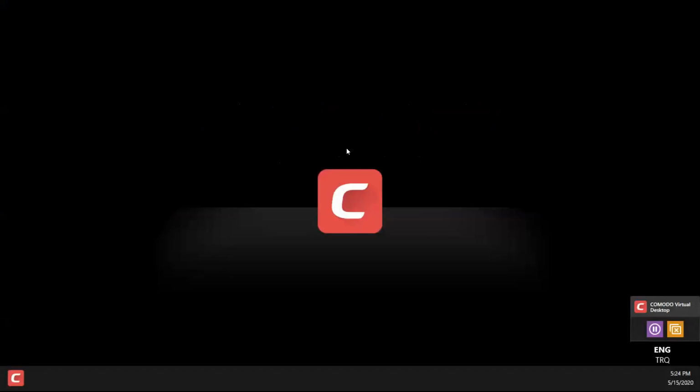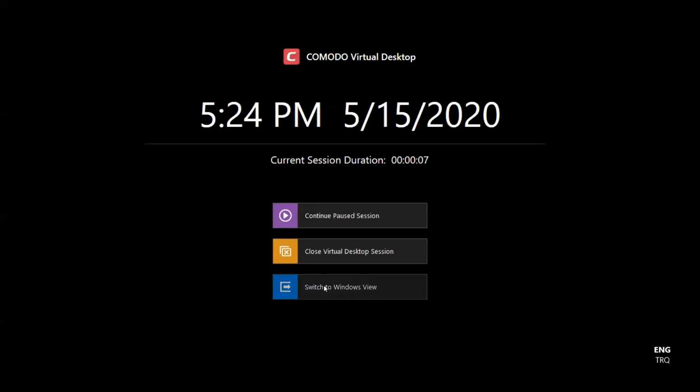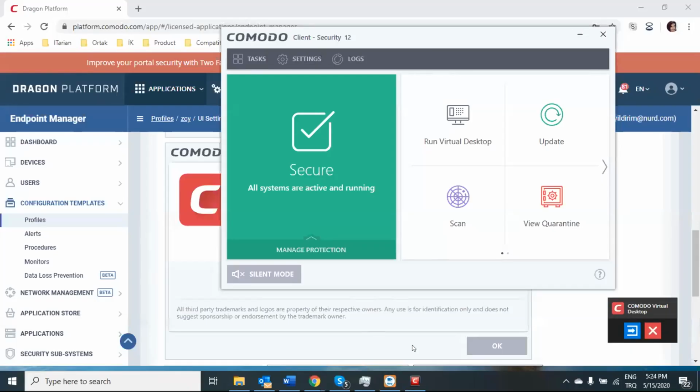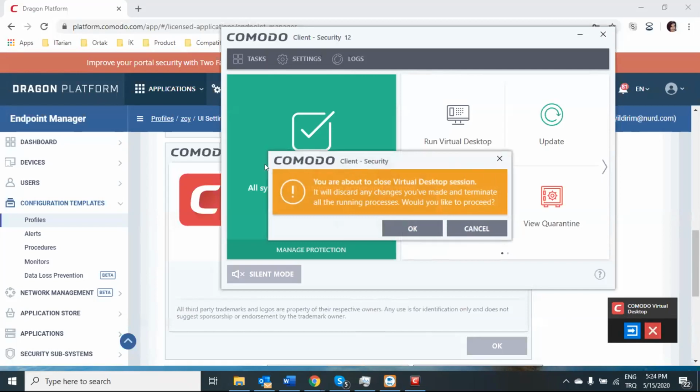Also, it's the same for our wallpaper. Its default versions are returned. And if we pause and switch to Windows view, it is also the same as our default Komodo virtual desktop. And if we stop, all our notification screens go back to the Komodo version of the agent.